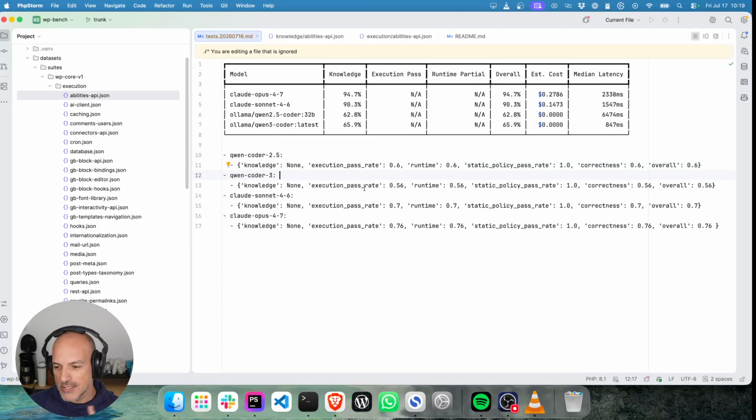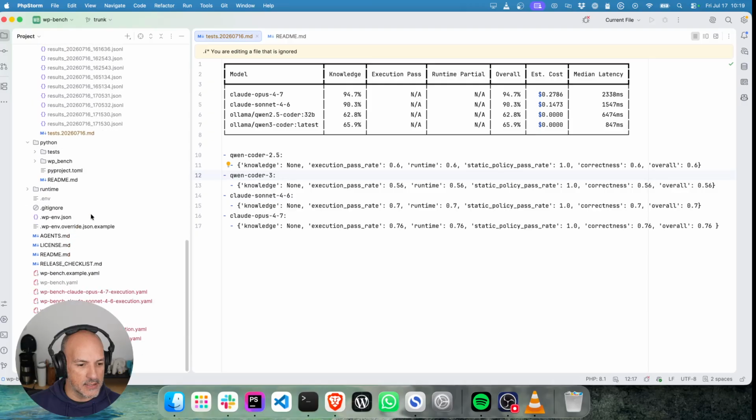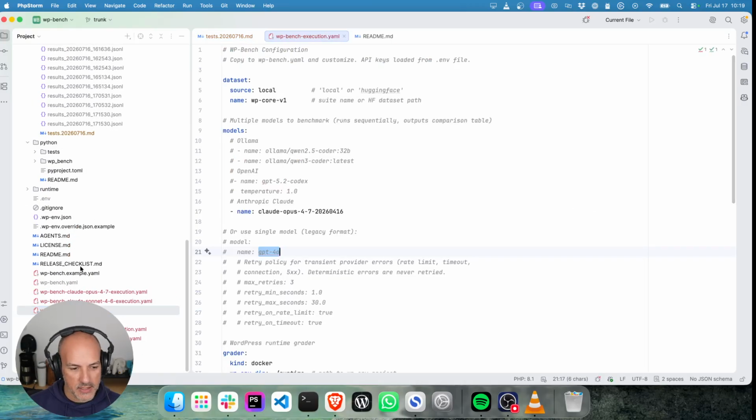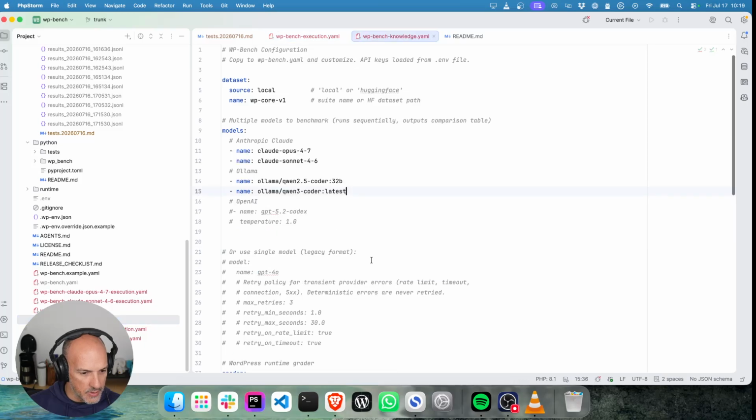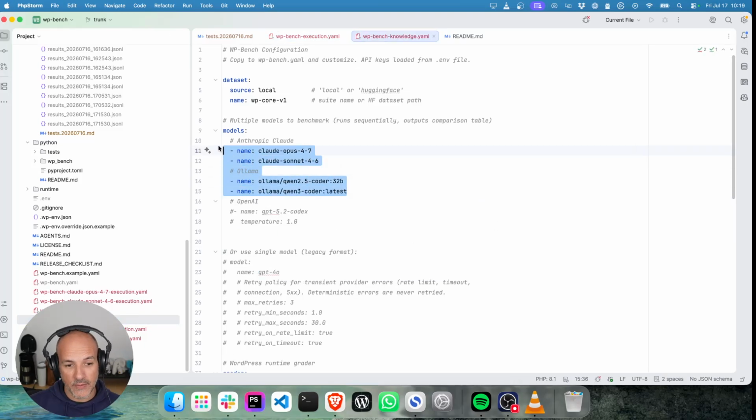But as I said, because there's 150 tests, it takes a while to run those tests. So I was sitting running them yesterday, and I ended up getting annoyed. So what I ended up doing was running the knowledge tests separately. I created a specific config for the knowledge tests. Where is that? There we go. And I basically added all of the models that I was testing.